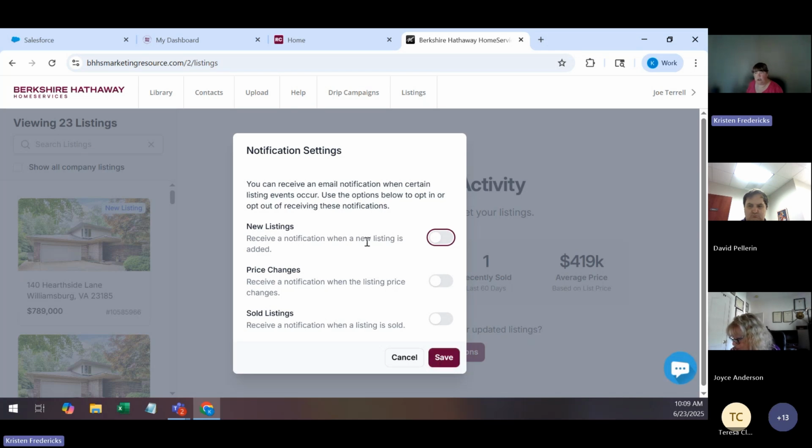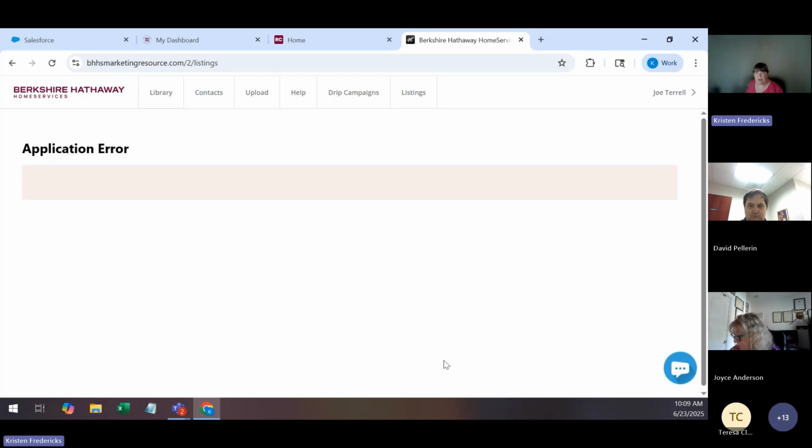If you do make any changes to your notification settings, just go ahead and click save. And it'll go ahead and save any of those new settings you had. I'm logged in as an agent here, so give me just a second. It's going to throw an error. There we go.